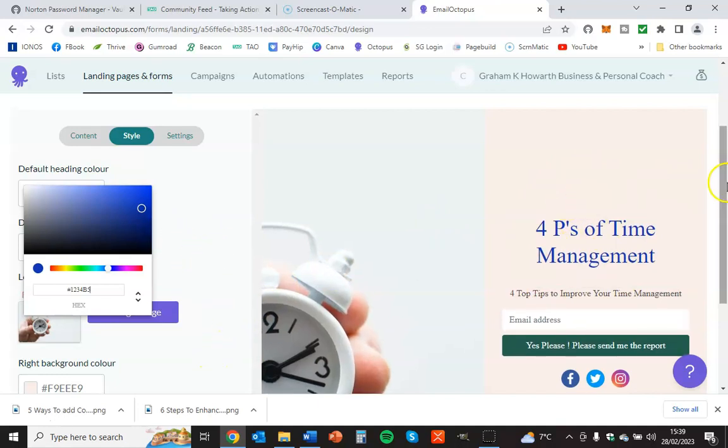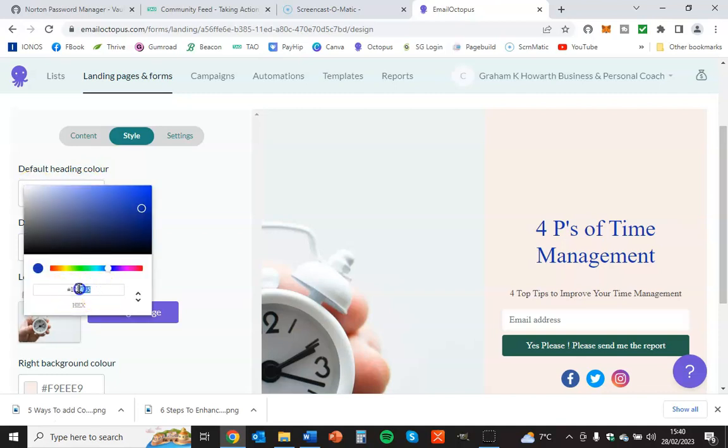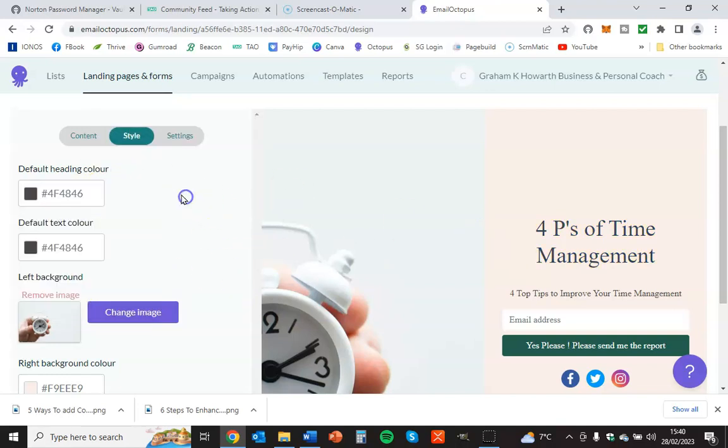Okay, so that's how you can do it from the colour bar. Let's just copy this a second, copy that, and I'll paste that back into there just to go back to the colour that it was. But if I know the code that I want to use, then I can simply type that in there. 1234B5 is my brand colour. So once you know what your preferred colour scheme is, then you can change your form accordingly.